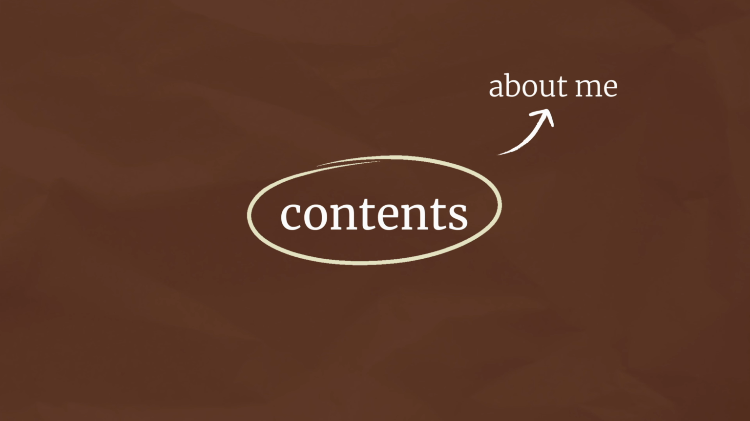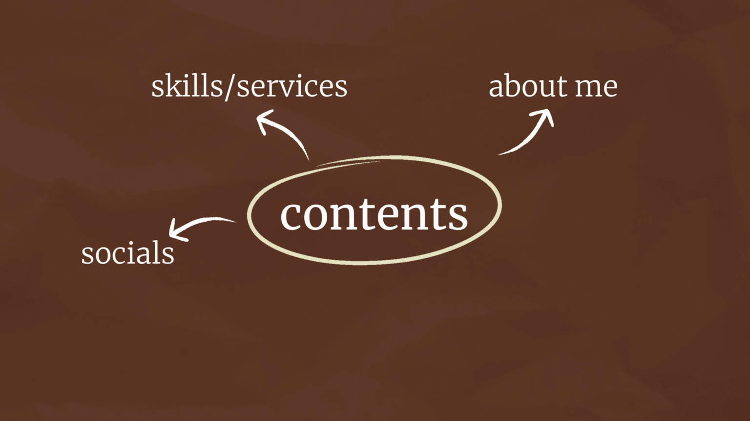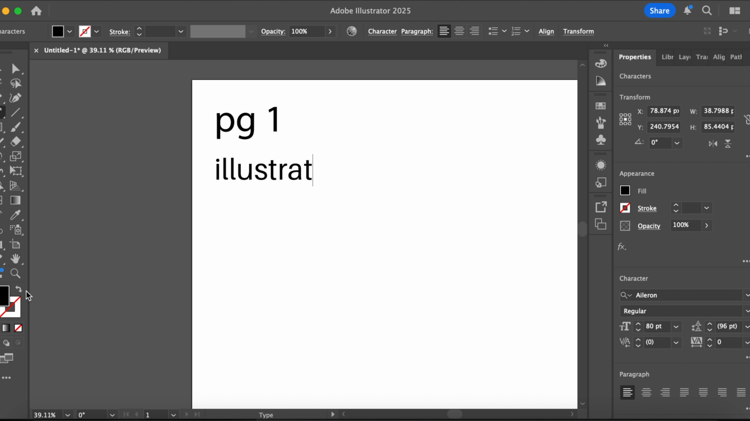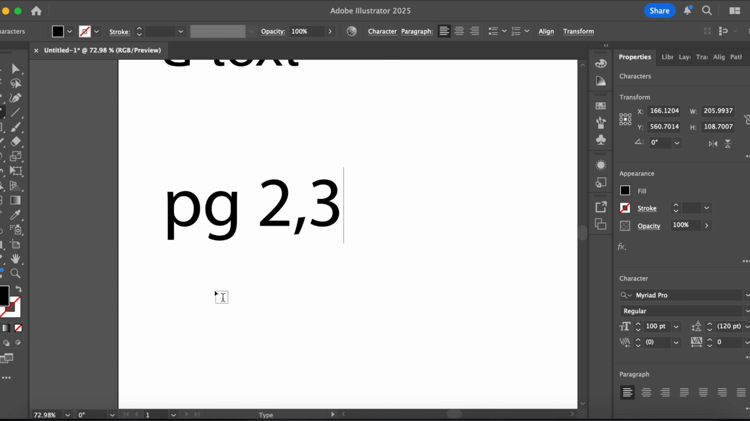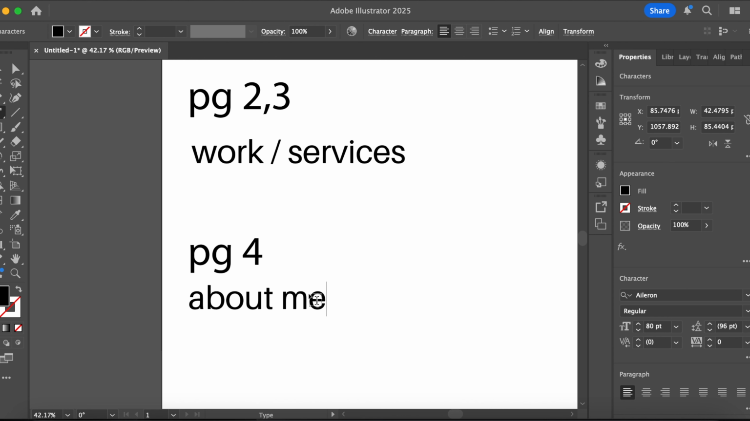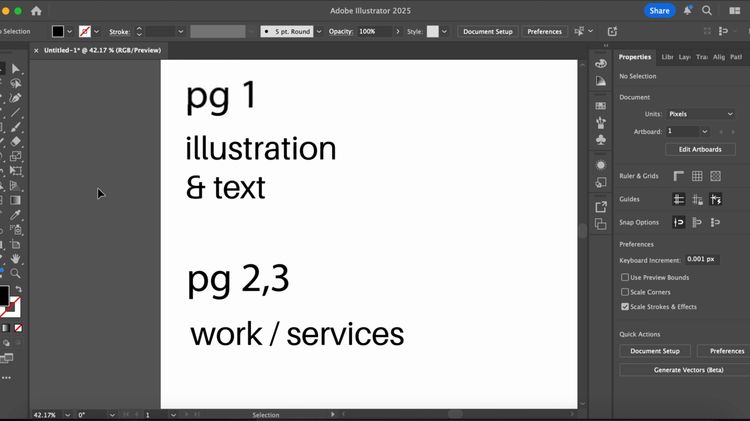Once that was decided, it was time to identify the contents of this newspaper: about me, skills and services that I offer, my social media handles, pictures of some work that I've done so far, and illustrations. After that was sorted, it was time to make an information architecture, deciding what things will go where. Since I am a UI UX design student, I take my information architecture very seriously.